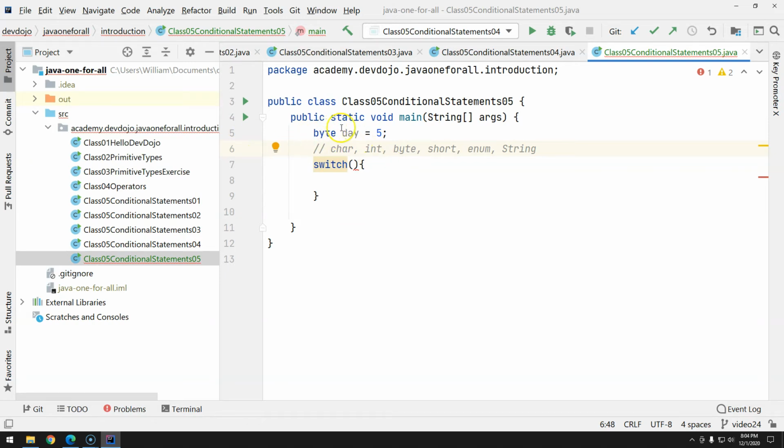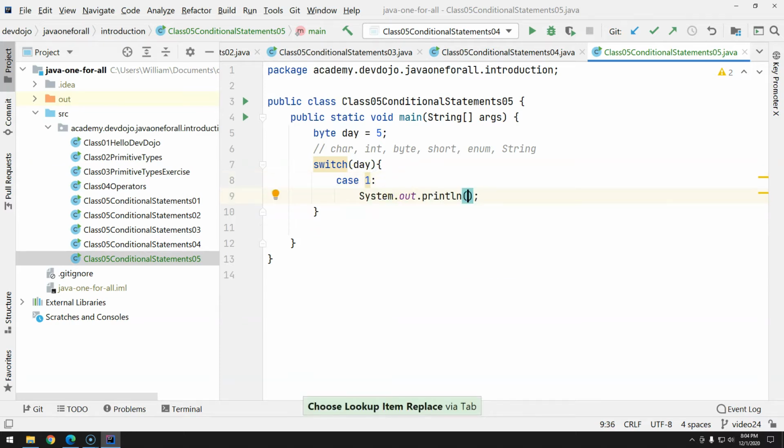So since my variable here is day and its type is byte, I can have here switch day. So basically it's a condition. In case the day is 1, I want you to, and this is the syntax, case, the value that matches exactly the variable that you are declaring and using in the switch, colon, and then what you want to print, in this case Sunday.